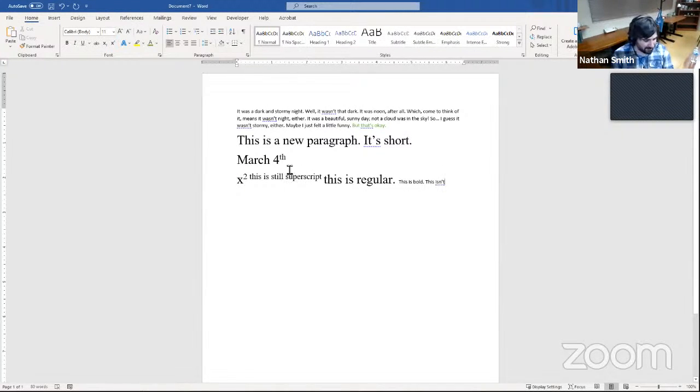So if you've made a lot of changes to your document, or to the text in your document, and you're like, this is not what we want, you can use this to quickly revert back to the default thing.